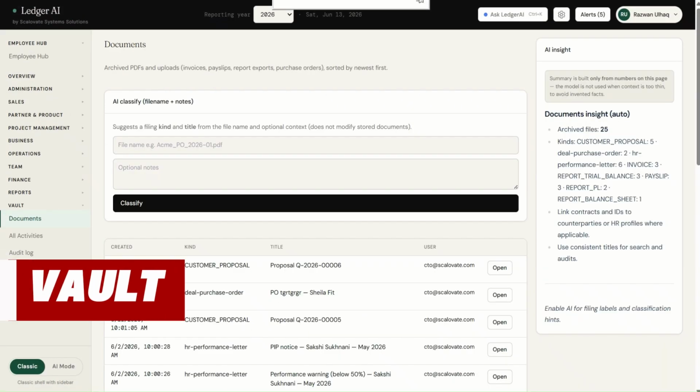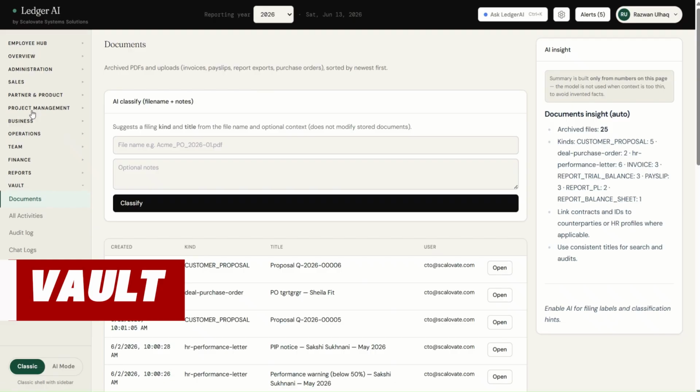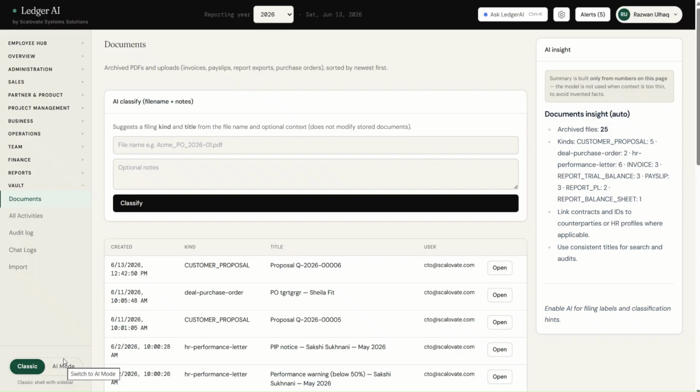All right, the next module is Vault. So far, thank you for sticking around and having a walkthrough of all the modules. Now this is the last module, and then we'll jump into the AI mode, and I'm going to walk you through that. But before that, let me just have a quick walkthrough of the Vault and what it entails.